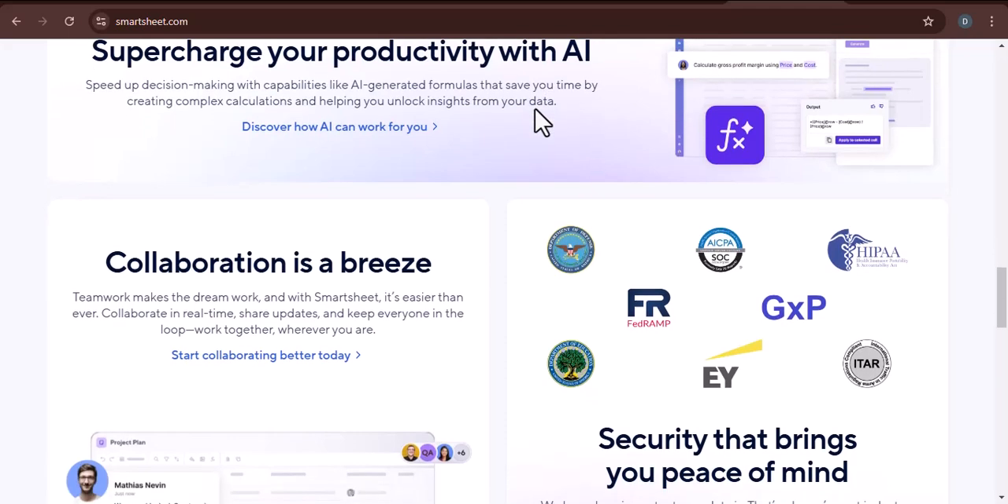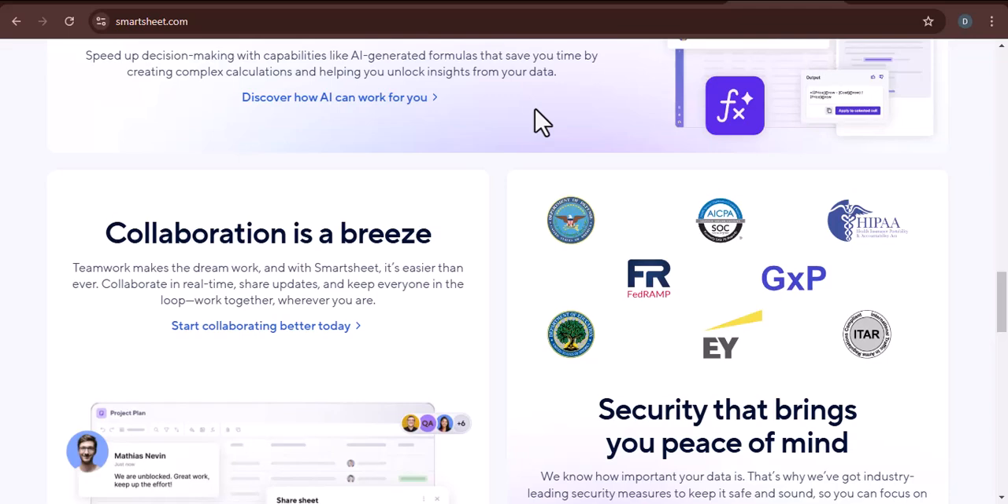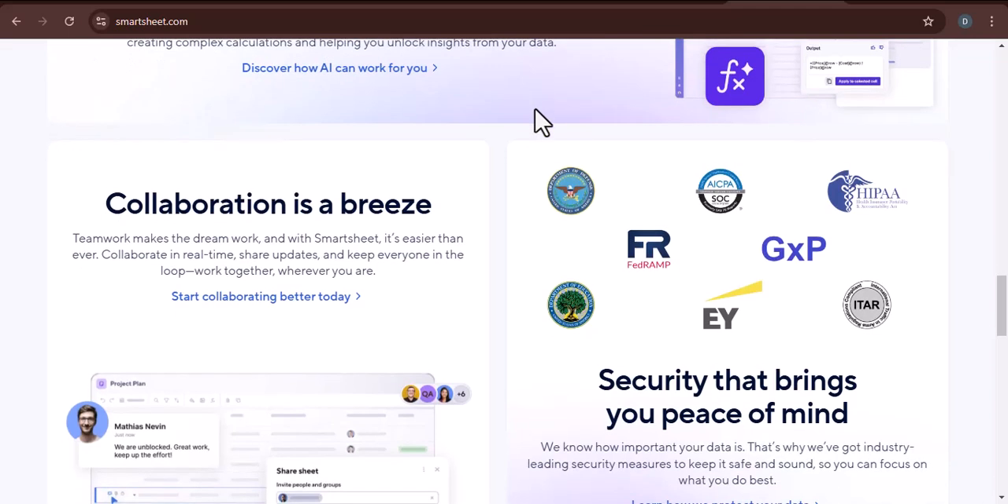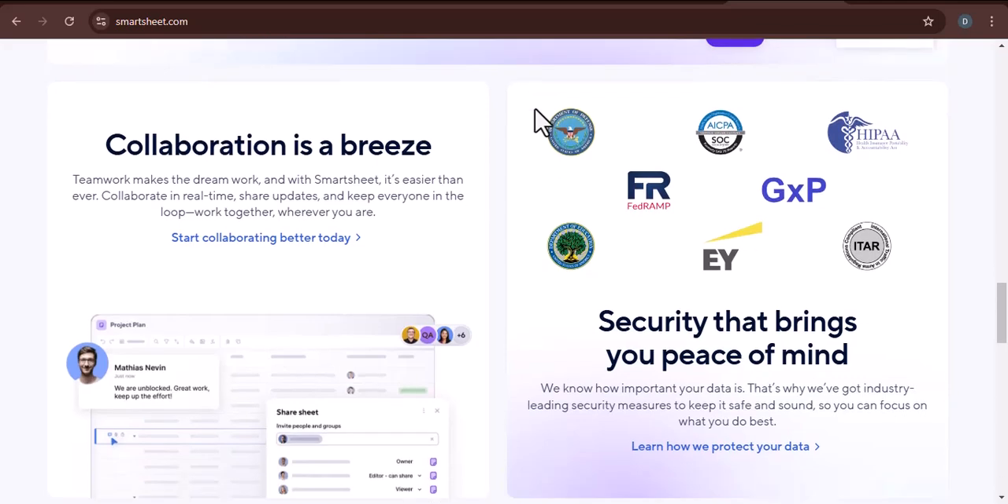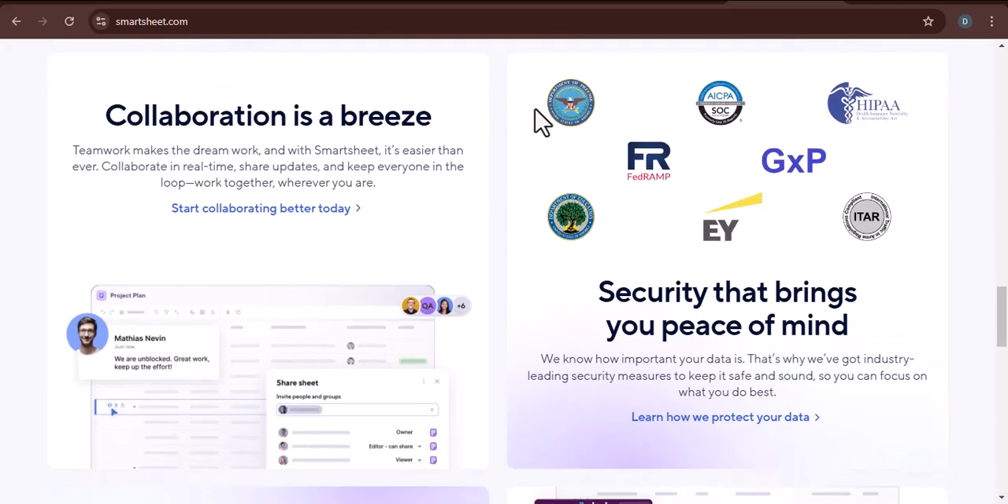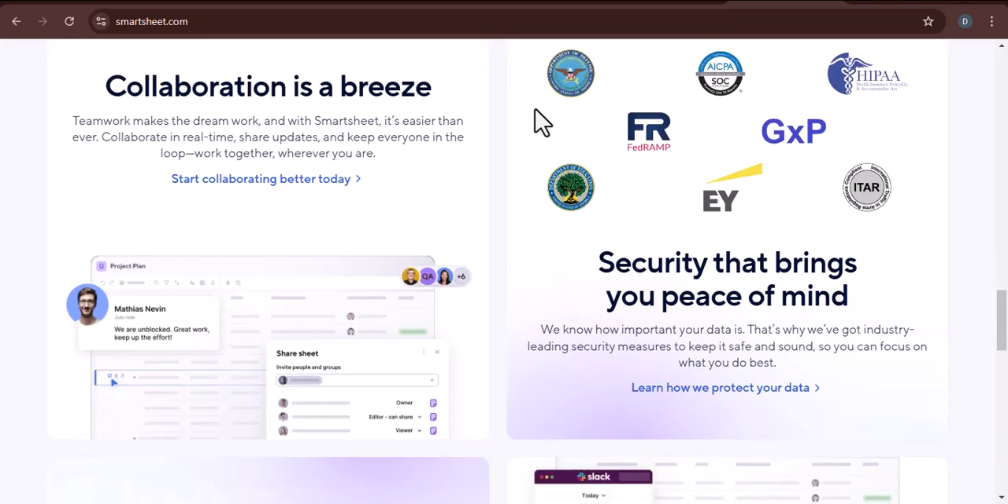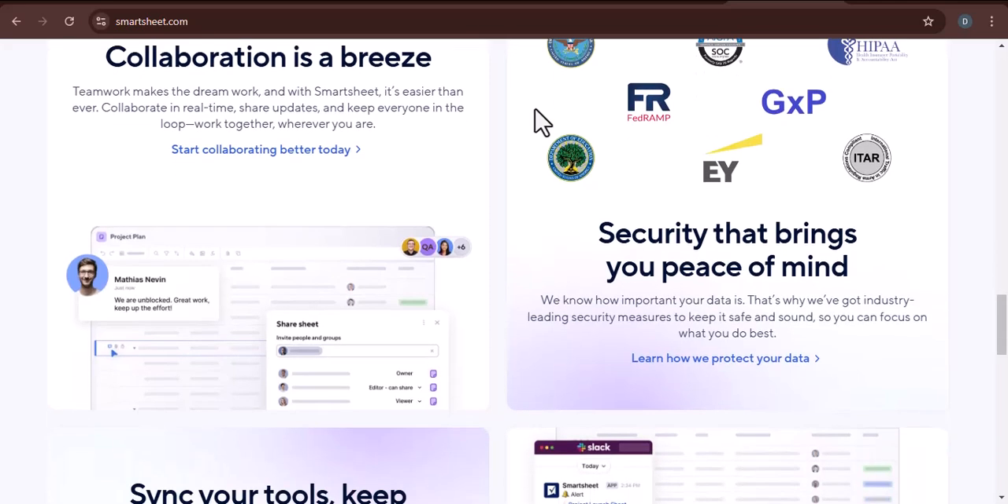Smartsheet free limitations. The free version of Smartsheet has some limitations. For example, you can only have up to 3 users, and you can only create up to 25 sheets. You also can't use some of the more advanced features of Smartsheet, such as automation and custom reports.